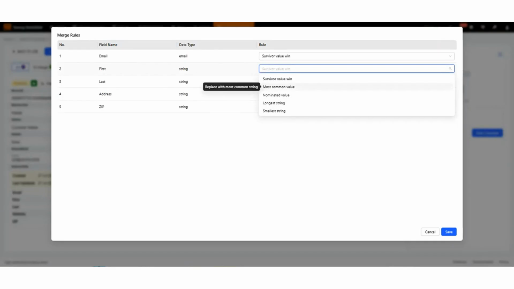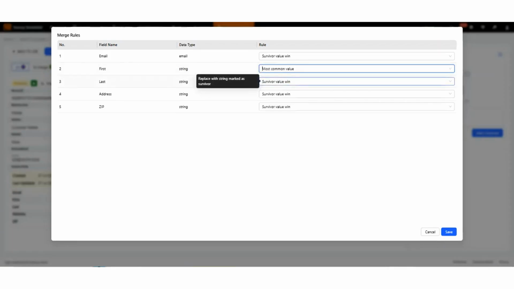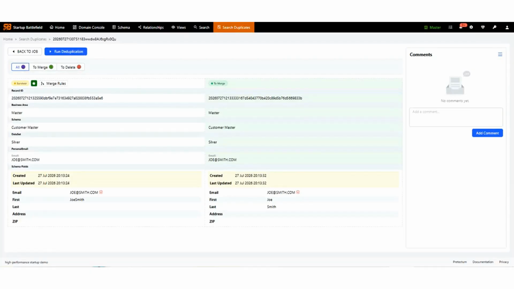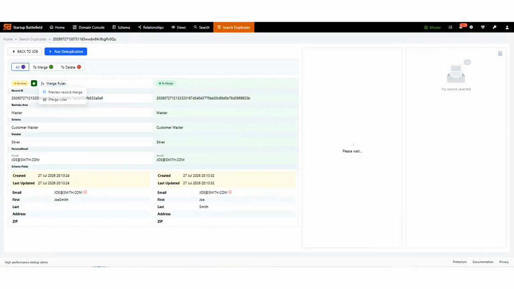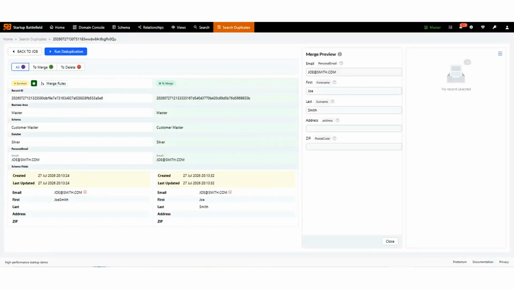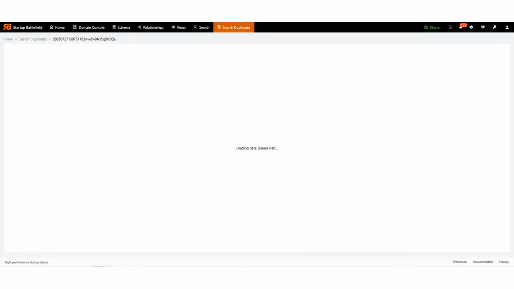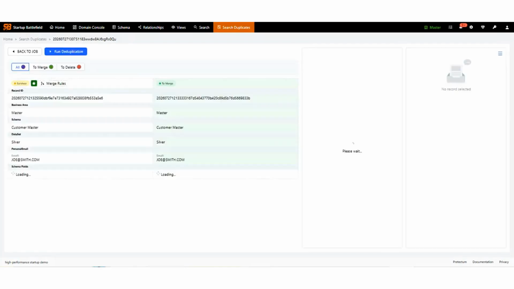Merge rule definition is also straightforward here. You can have the survivor always win on merge, or you can nominate the most common value, the longest string, the shortest string, or the value from a particular record in the cluster. Having now nominated a survivor manually, we can see that the other record is to be merged. We can also see what the end results will look like by looking at the preview record merge. We'll just run a single deduplication job for just this cluster now.